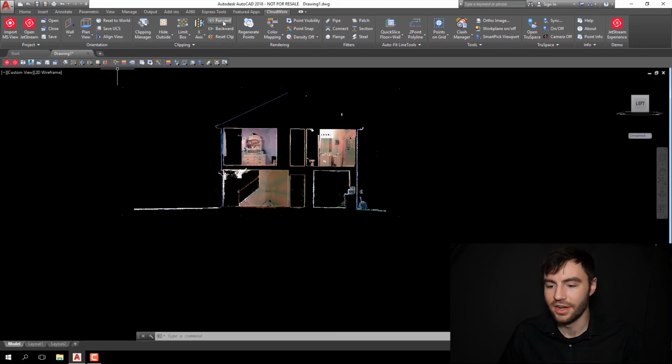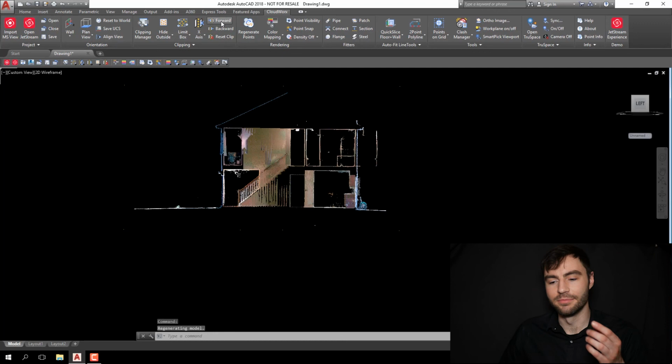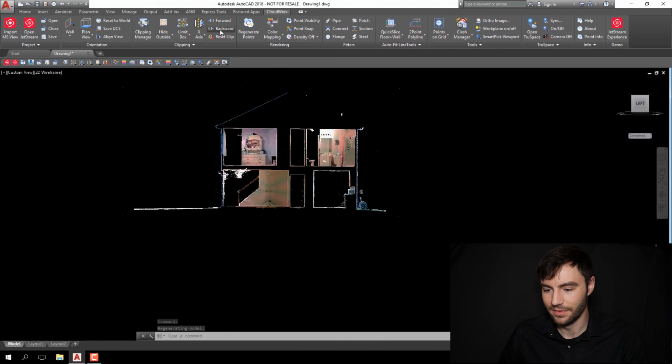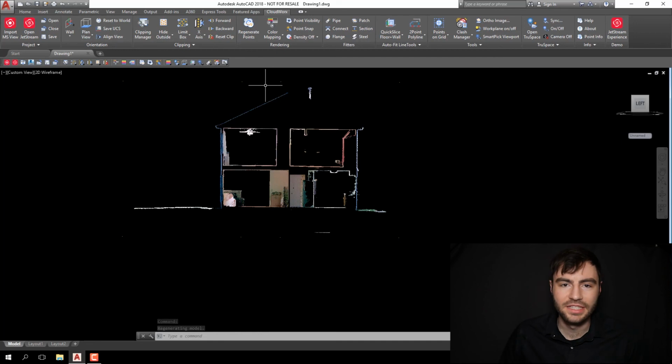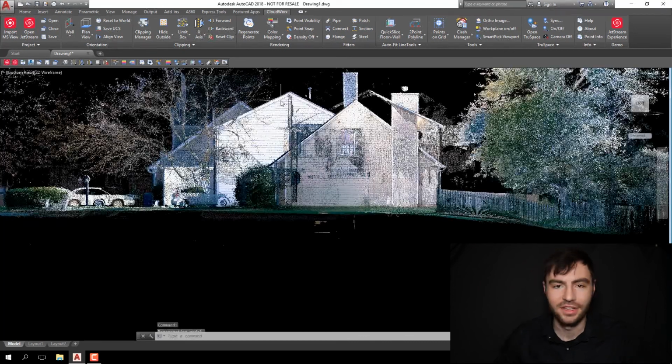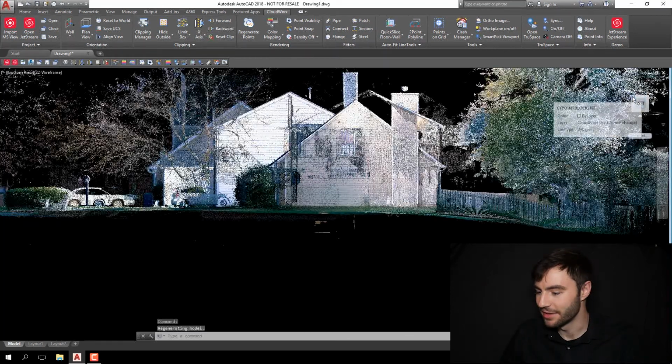If ever I want to, I can move this slice forward and backwards. So if I want to move this forward, it'll move it one slice thickness forward. I can also go backwards. This can be very useful for drawing out rooms or anything like that. If you ever want to get rid of the clip, you can say reset clip, and that's going to reset all the clips, so it's going to bring back everything.